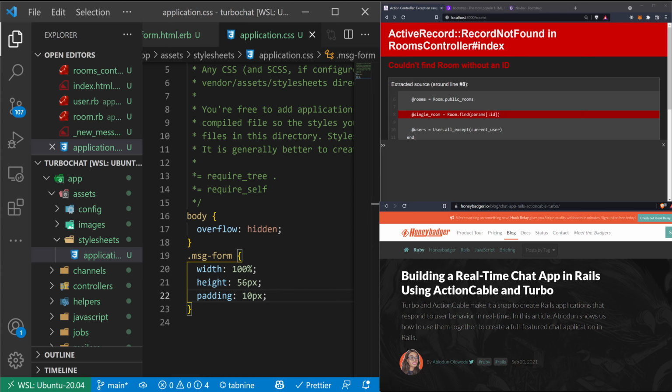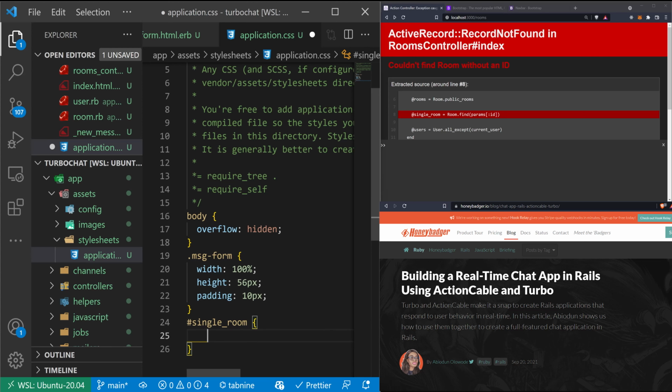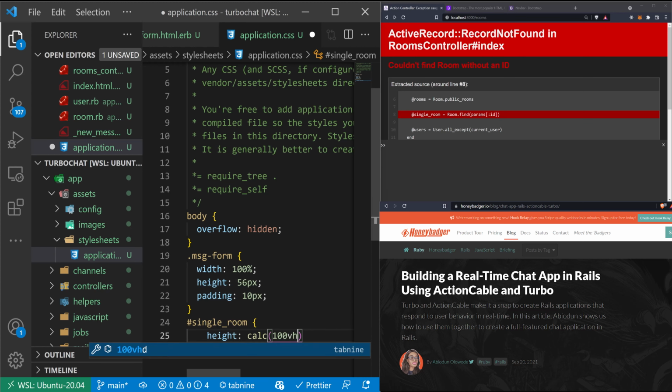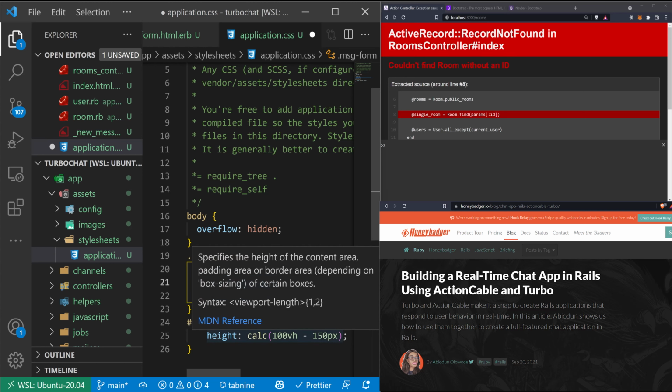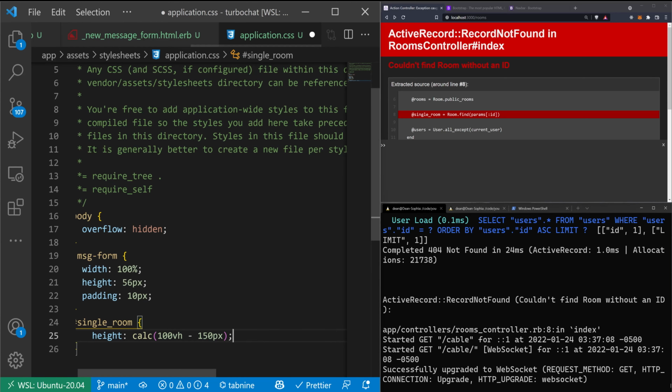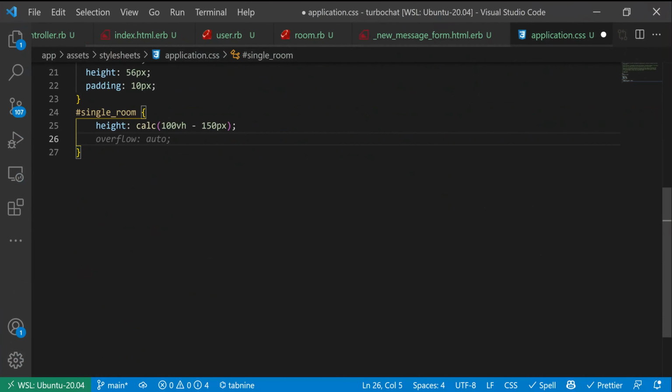We'll then style our single room. Give it a height. For this, we're going to do a calculation, which is going to be 100 viewport height minus 150 pixels, which is a weird calculation I came up with. Basically, the nav bar is about 50 pixels, the message form is about 50 pixels, and I wanted some additional padding, so I just take off 150 pixels. That way things don't overflow. Let me move this down. Let me also scroll in.